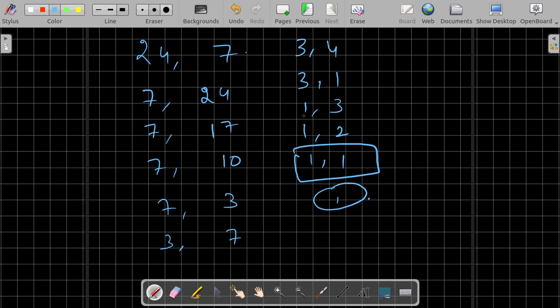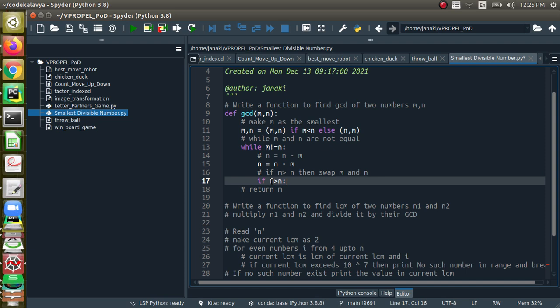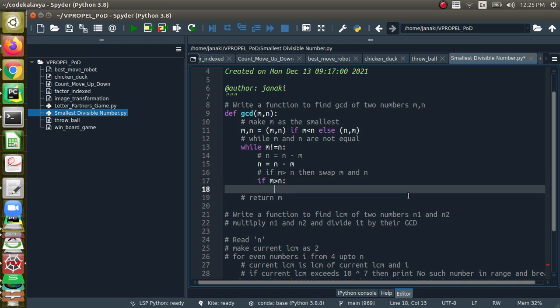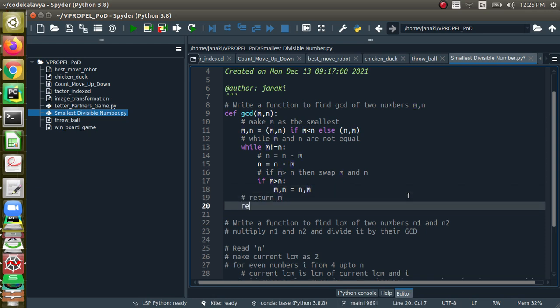Actually, at this point, when we subtract, now m becomes larger than n. In that case, you have to swap it, right? So if m is greater than n, then you have to swap it. Swapping is very simple in Python: m, n = n, m. Done. And after the entire while loop is over, we are going to return m, right? This is the code for finding the GCD.